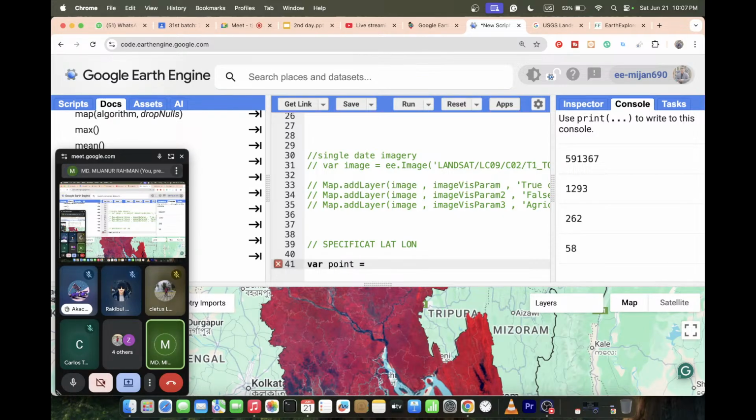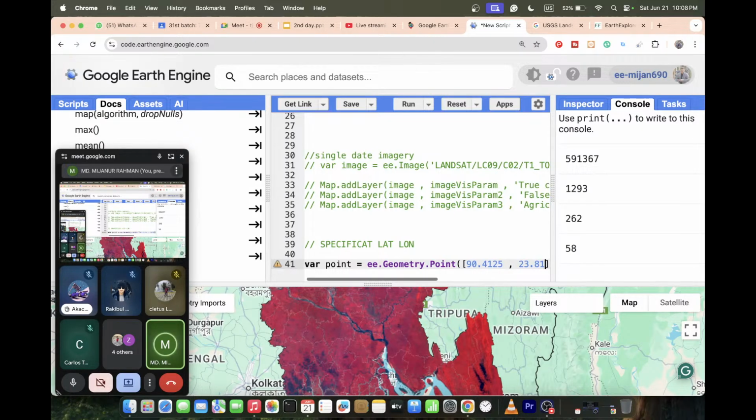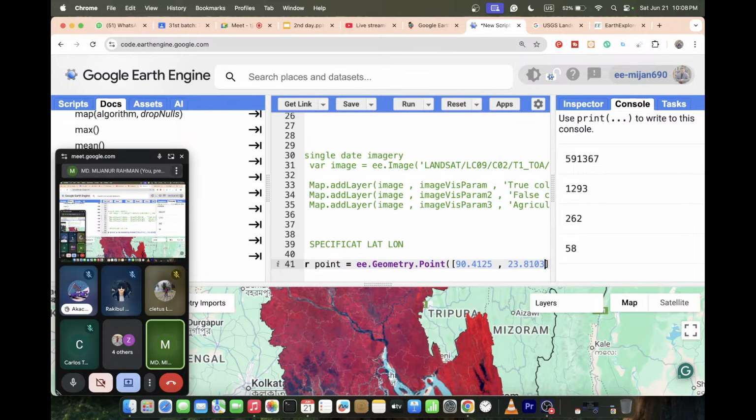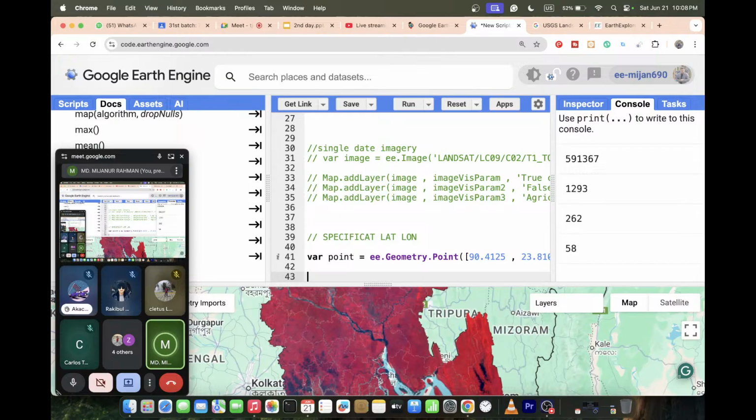You can bring it in as a variable and apply ee.Geometry.Point. Then you can simply put the longitude and latitude, longitude first, then latitude. Suppose I put here the longitude for Dhaka city, 90.4125, comma, then put the latitude, 23.8103. Okay, so now this is my study area. This point I want to use as a study area. For that, you can simply add the layer: Map.addLayer, point, and run the code.